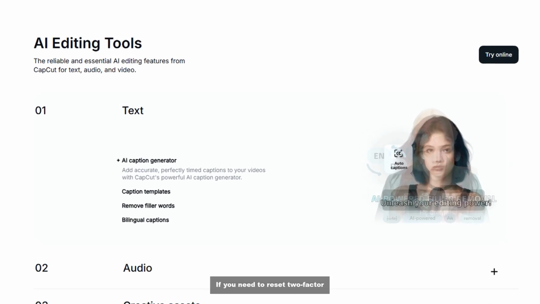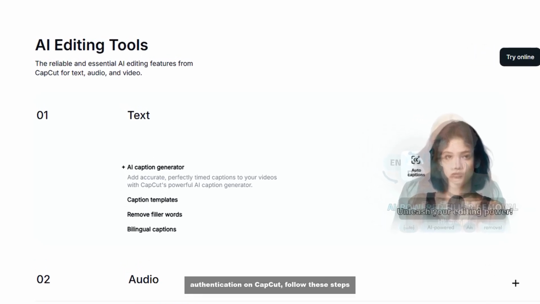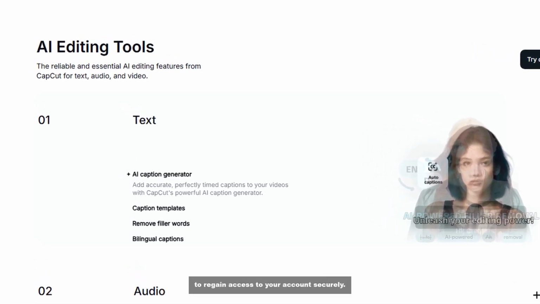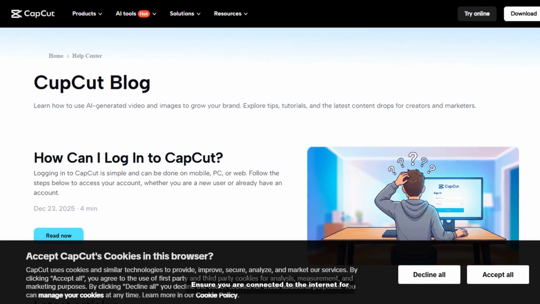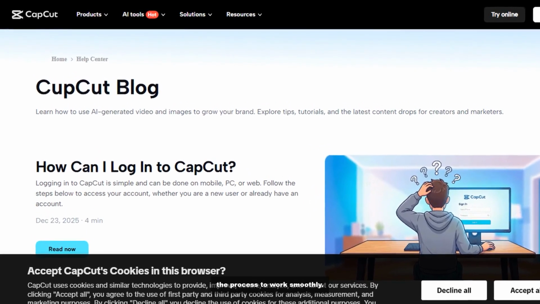If you need to reset two-factor authentication on CapCut, follow these steps to regain access to your account securely. Step 1. Open the CapCut app. Launch the CapCut application on your device. Ensure you are connected to the internet for the process to work smoothly.